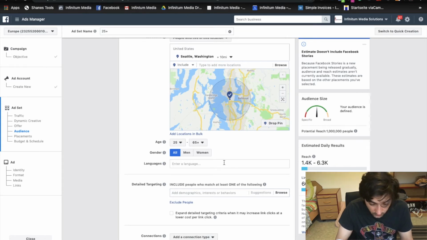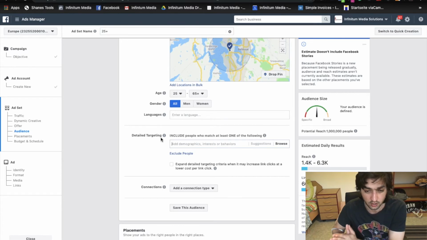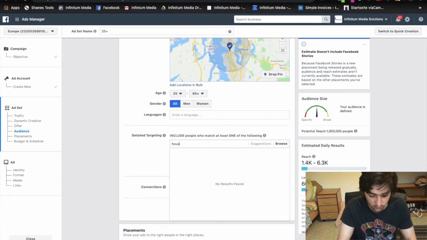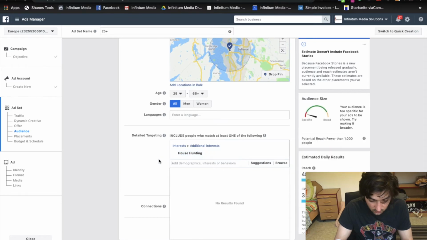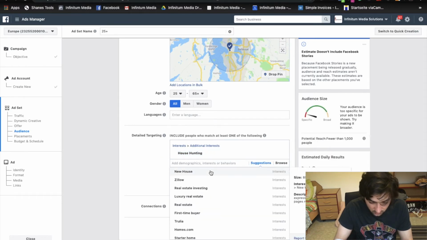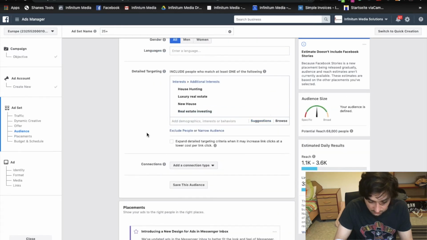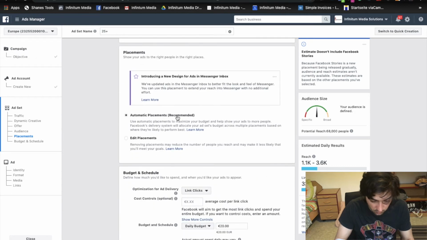But now this is the juicy part. This is detailed targeting. Whatever your objective is, if I'm into real estate and I want to target house buyers or people who are looking to buy a house, then I'm going to select certain interests such as house hunting or first-time home buyer. I can click again on new house and luxury real estate. So I'll have a pretty good audience, 68,000 people, which is perfect for me. But this is the most important part.